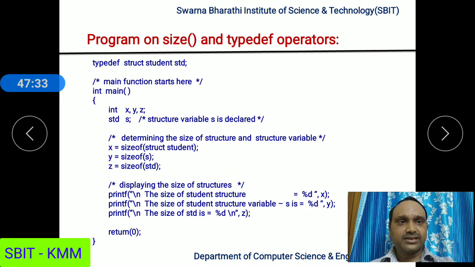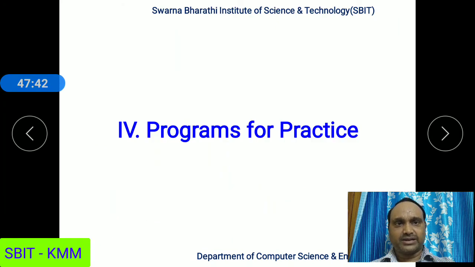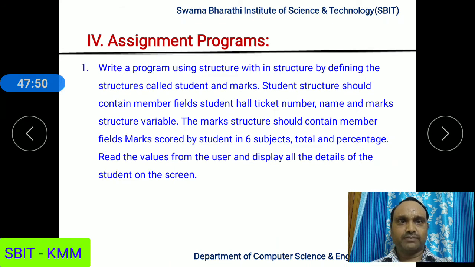This is the program which shows the significance of the sizeof and typedef operators. Now I am giving some programs for your practice. You can execute all these programs on your computer. Try to develop programs on your own.